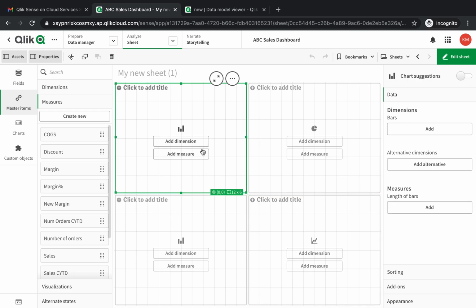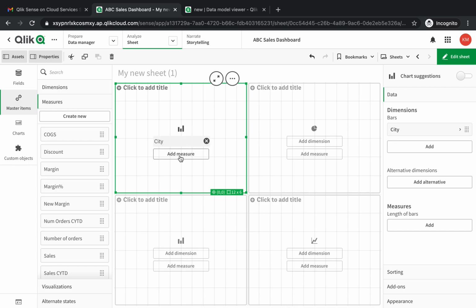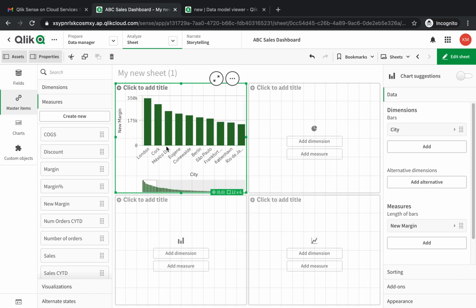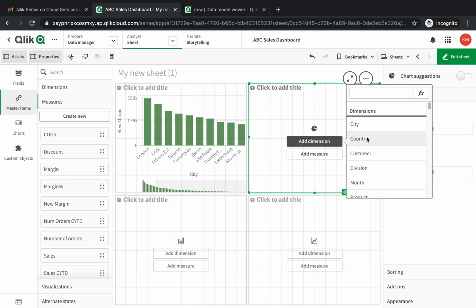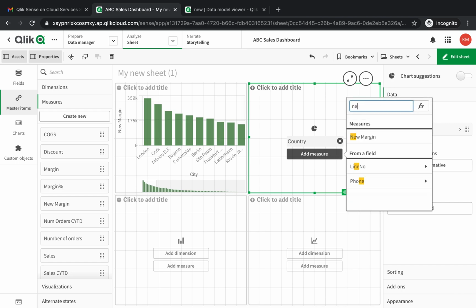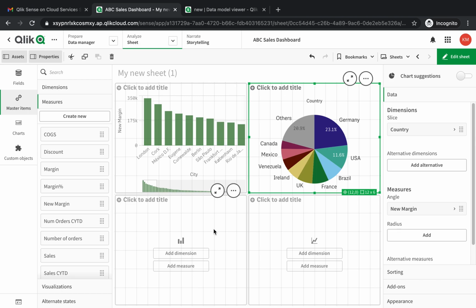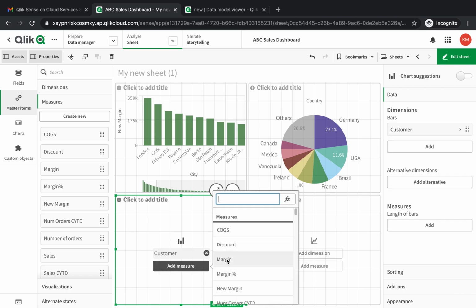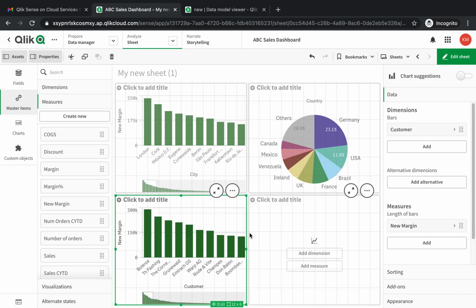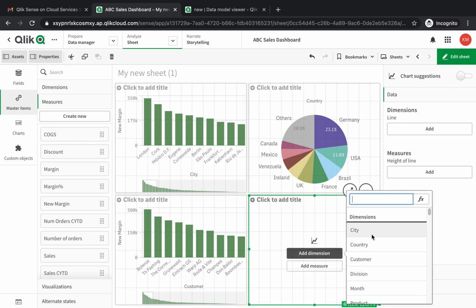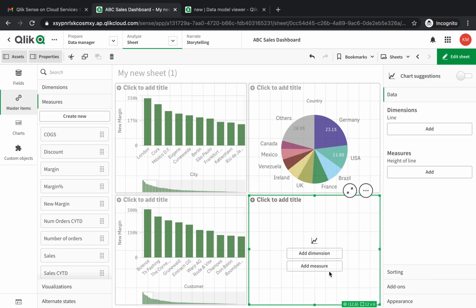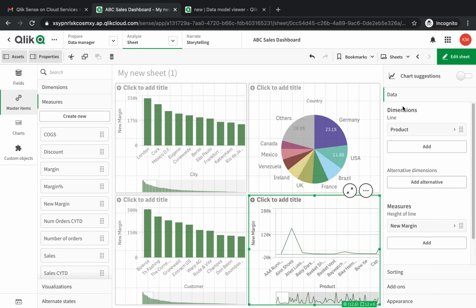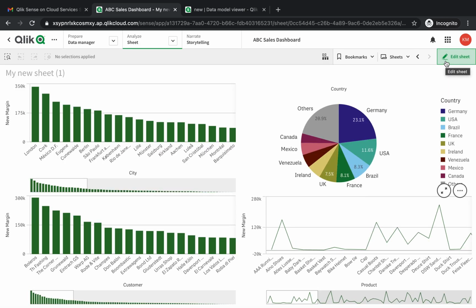Now let's use it. So let's go here and say city. And for the measure, you just type what we had named it, new margin. So you see it's the same color. Now let's go to country here, and let's go to product. So as simple as that.